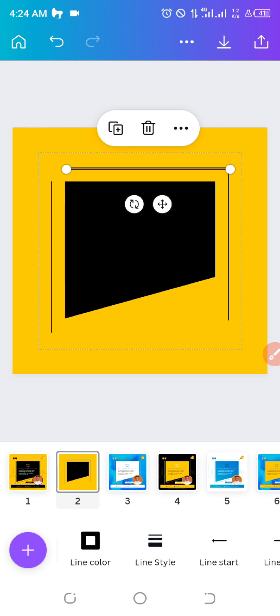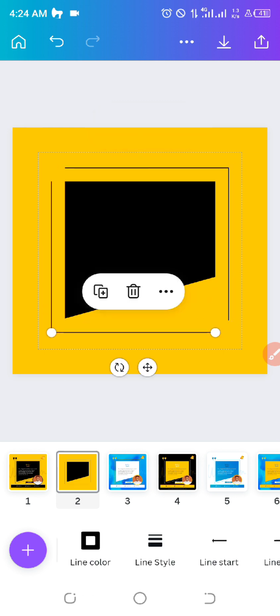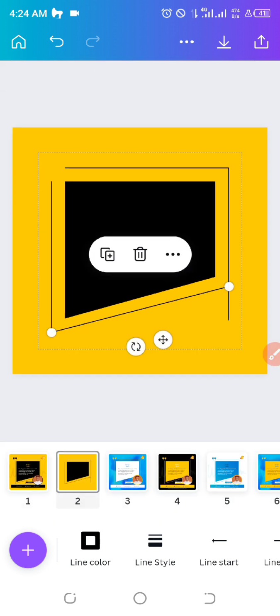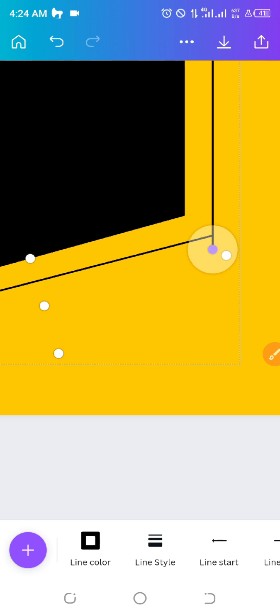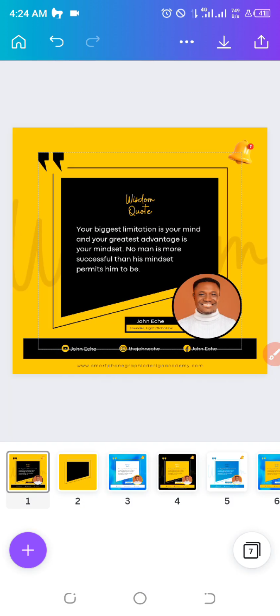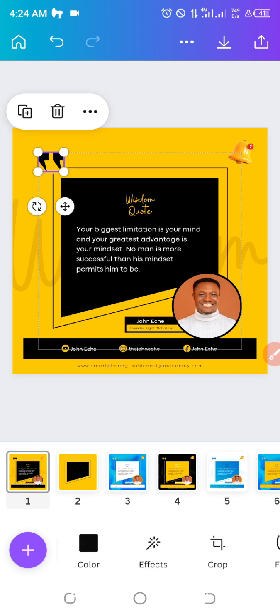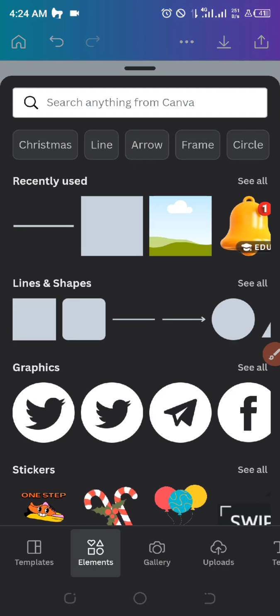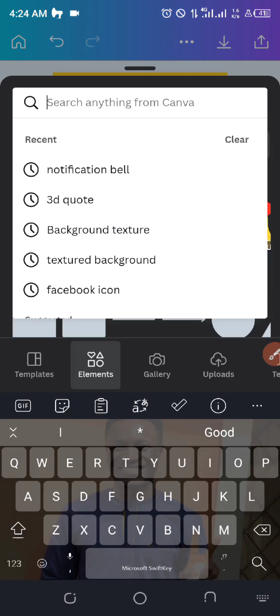Next thing is to duplicate this and bring it down here, and then you can incline it to the same angle that shape is inclined to. I can come here and reduce the height of this one until it comes here, right? So that's how to go about that. The next thing I want us to do is to bring in this quote icon and this notification bell. You come here, click on the plus button below here, go to your search in Canva and search for quote icon.